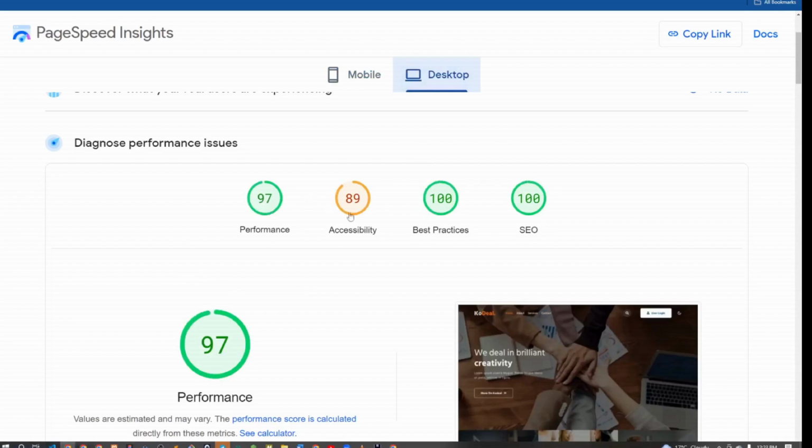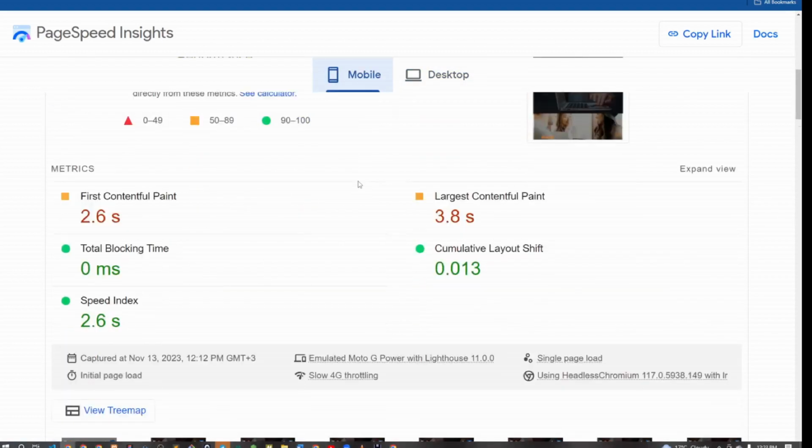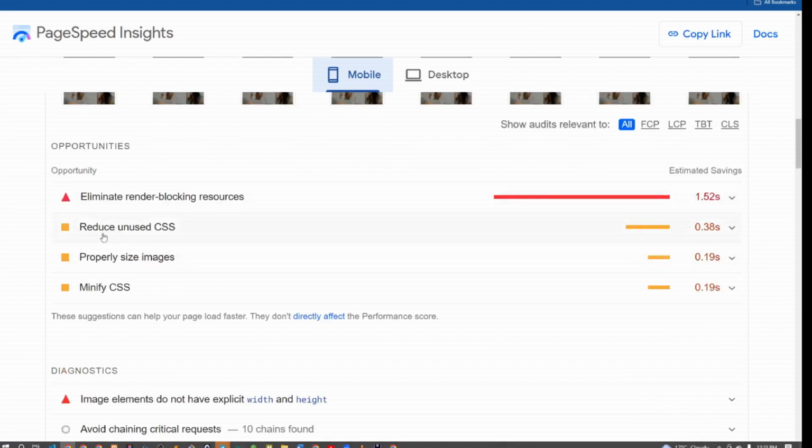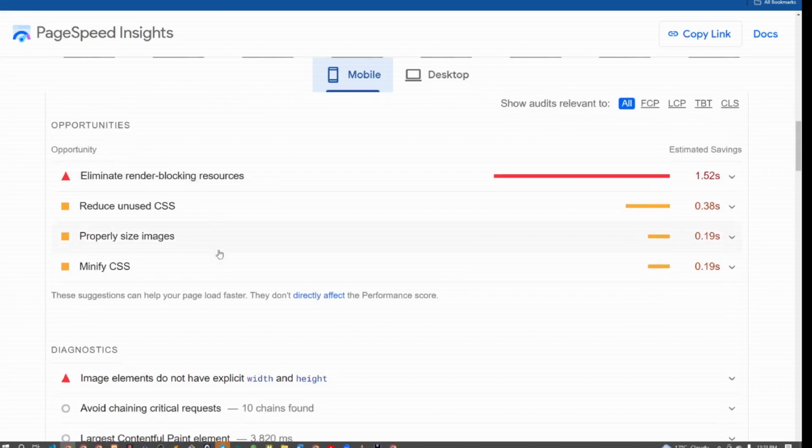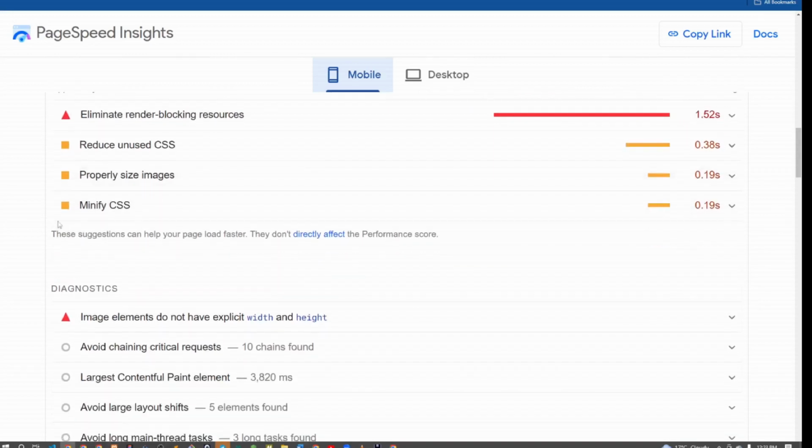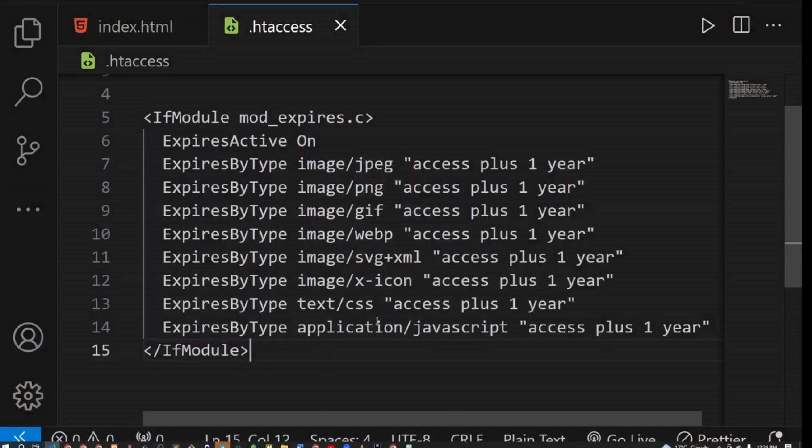That's great news, right? The next issues are issues that can be fixed by you with ease, like reducing unused CSS files, properly sizing images, and minifying your CSS and JavaScript files. Let me know how it goes when you fix the issues.